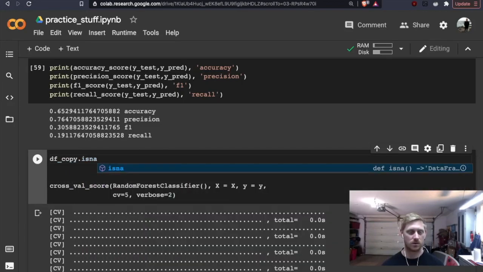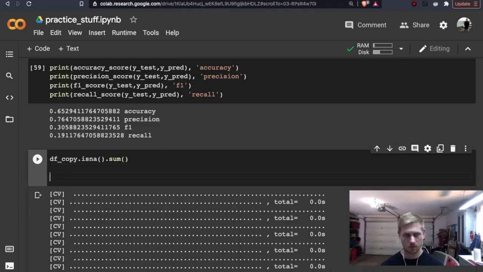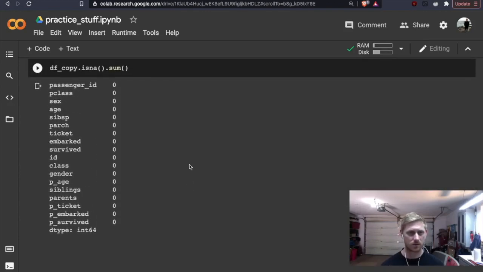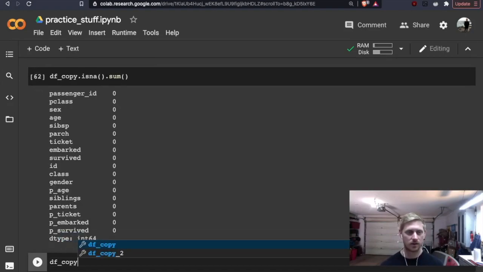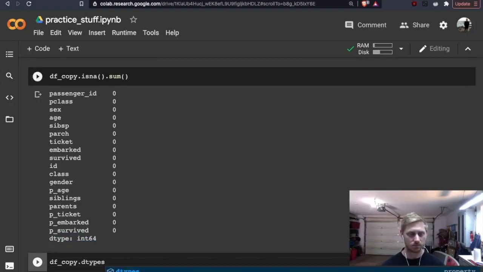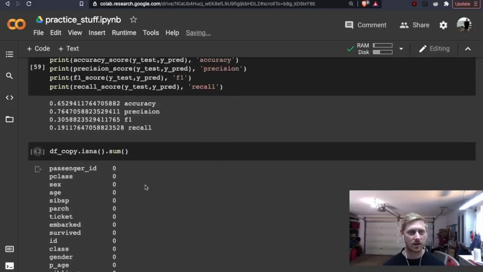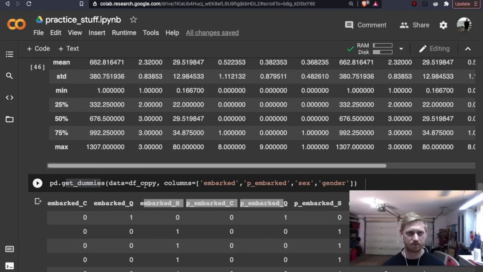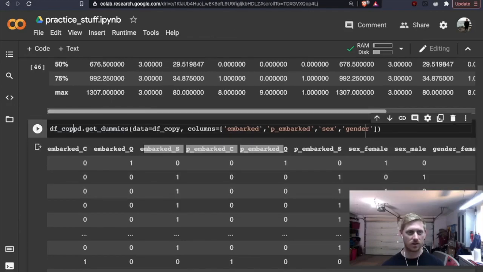So dot sum, so we still have our old data, and then let's also see what the data type is. And as long as they're all numeric, we should be good. So sex is not. I thought I saved it though. I thought get dummies would save that for us, but I guess not. So let's just rerun it.